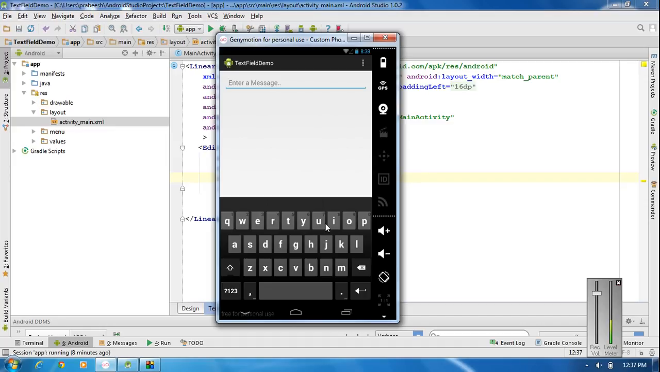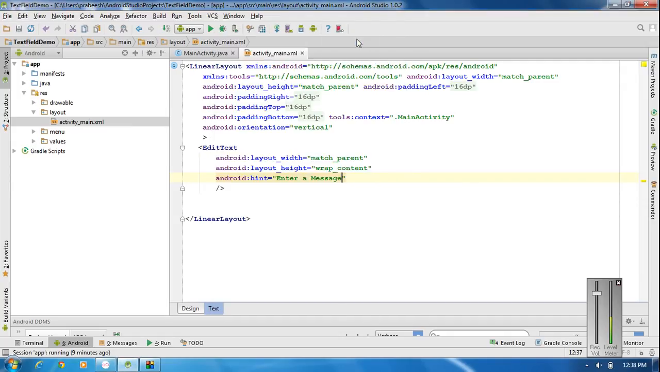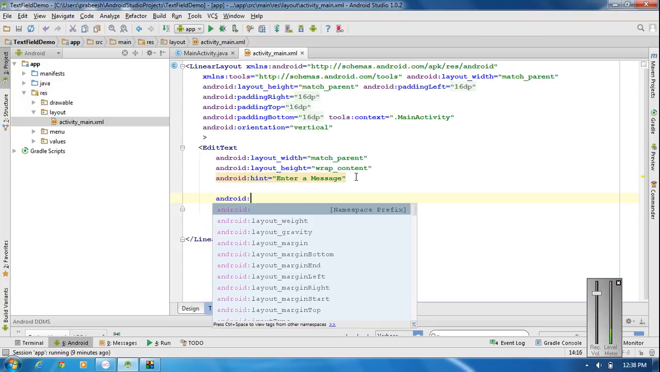For example, if you want to type an email address in a text field, then if you show a keyboard that is suitable for typing an email address, that will improve the user experience. Another example is if you want to type only numbers in a text field, then if you show a keyboard that is suitable for typing numbers, that will improve the user experience of your application. You can achieve this by simply adding another attribute for the EditText called android:inputType.